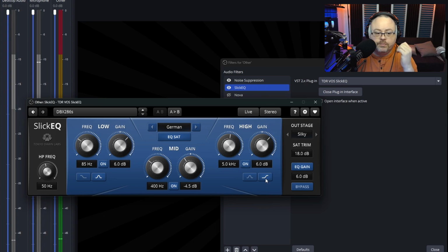All right. Now we want to make sure it is set to German, because German is the one I actually use. You've got other options here like American, Soviet, German, and British. If you have the paid version, you even have a Japanese one, which just changes the Q value on the EQ bands, which I'll show you what Q value is when we get down to Nova. But for this one, I just set it to German. It seems to work the best there and has the right Q value for what we're trying to do with the dip around here, to get out the muddiness.